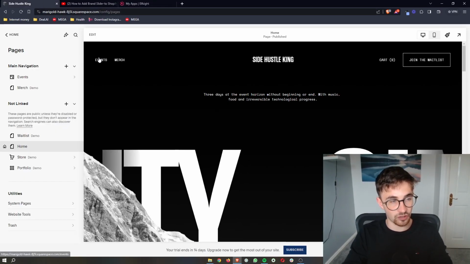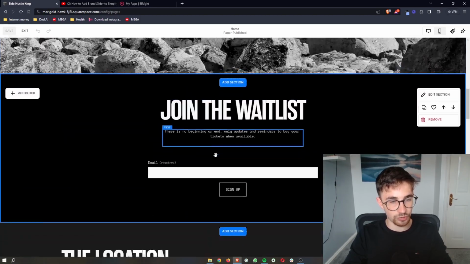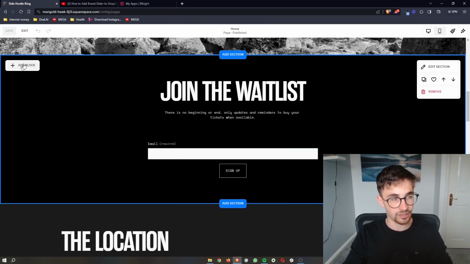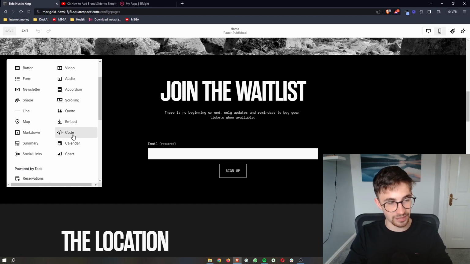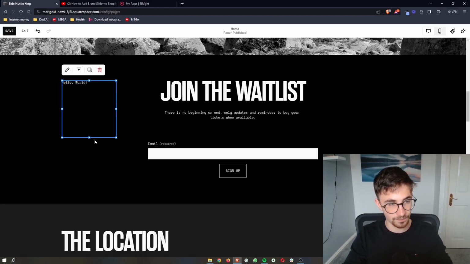Go over to Squarespace. Of course, open up the editor. And then all you need to do is go to any section, literally any section on the website. Click on add block in the top left corner. And then add in, from all of these options, the code. So we click on code.